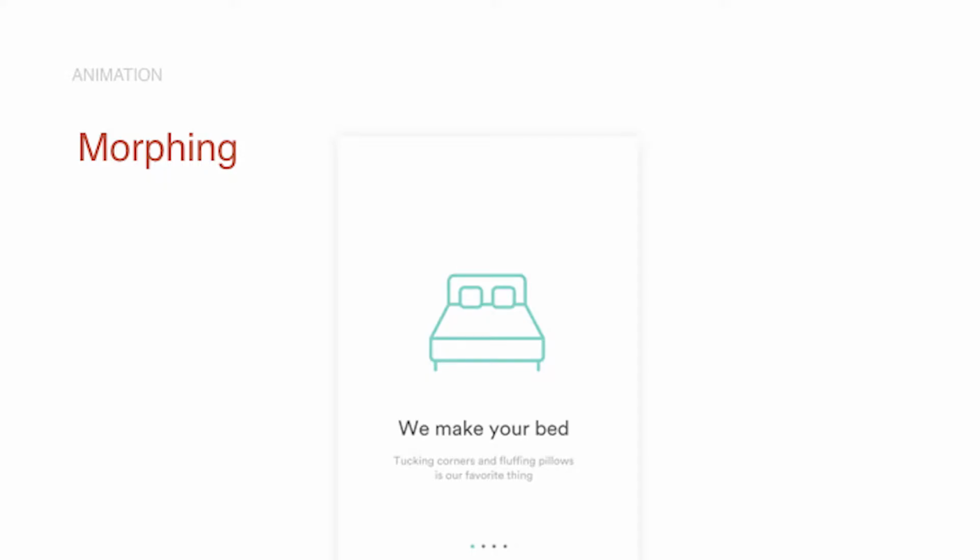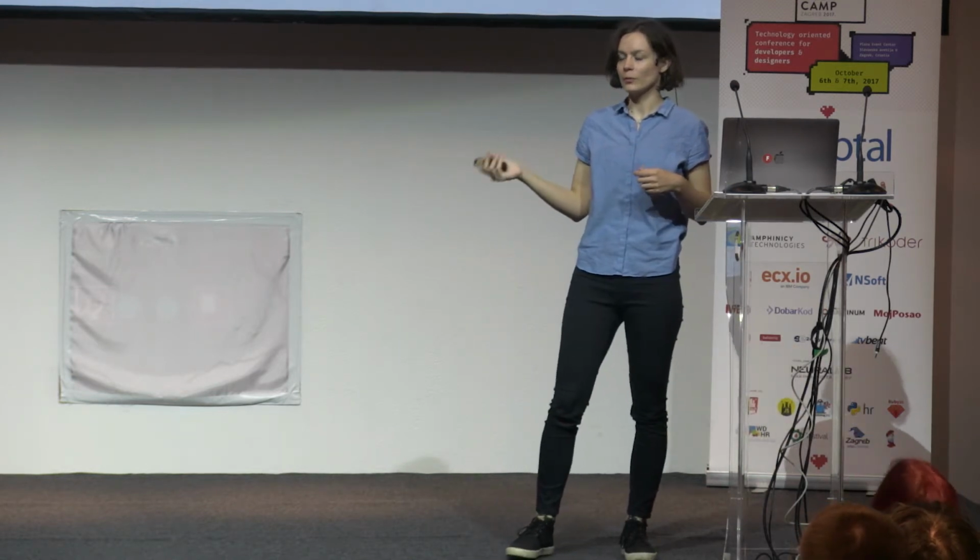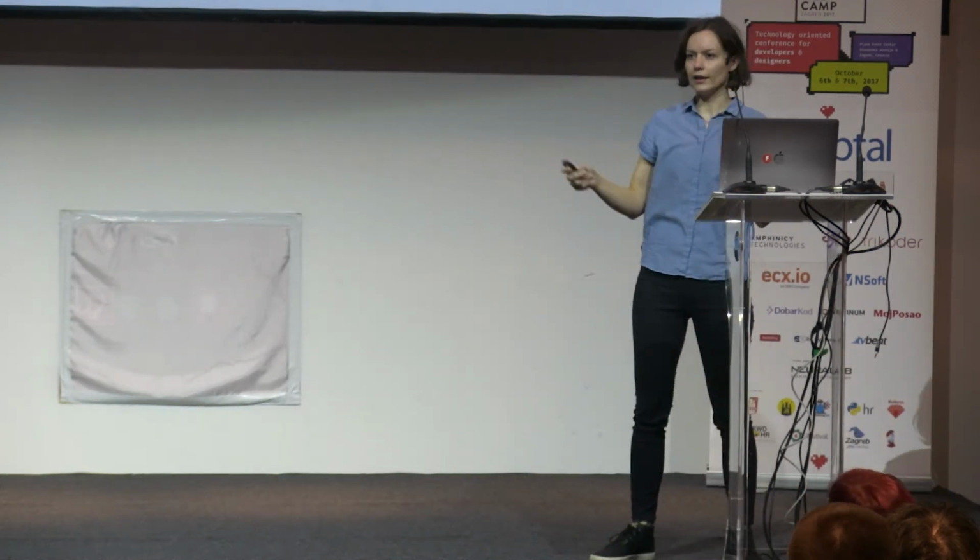Morphing is one specific type of animation that you can do in SVG, which I don't see enough of on the web, and I really wish I saw it more often because I see great potential, especially with popular frameworks like React and Vue.js, to animate the states, so the transitions between states, without losing the continuity of the definition of your UI element.